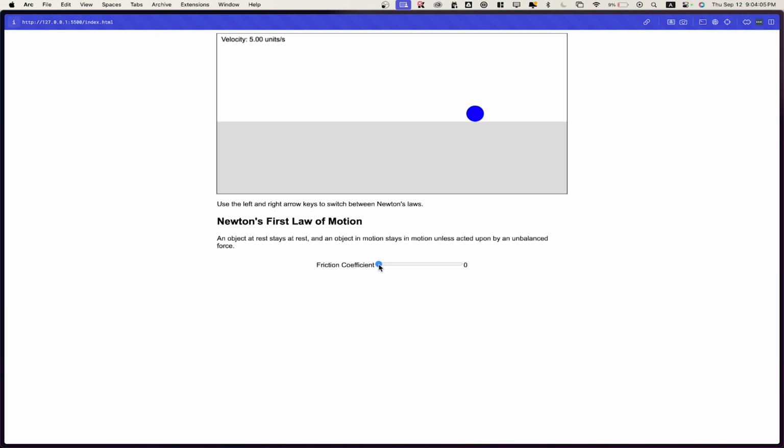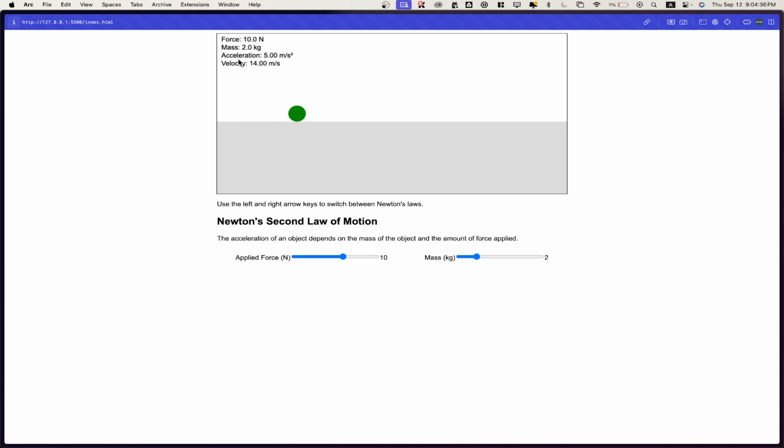For the first law, we have our blue ball right here. Let's increase the friction coefficient. Looks like nothing is putting it into motion, so it can't stay in motion if it never was in motion. Let's switch to law number two. Here it's giving us a lot of great stats. It's showing us the velocity. Let's go ahead and turn down the applied force. Oh, now it's going the opposite way because I went negative. Just go zero. Let's try to increase the mass, moving a bit slower and faster. This is kind of fun.